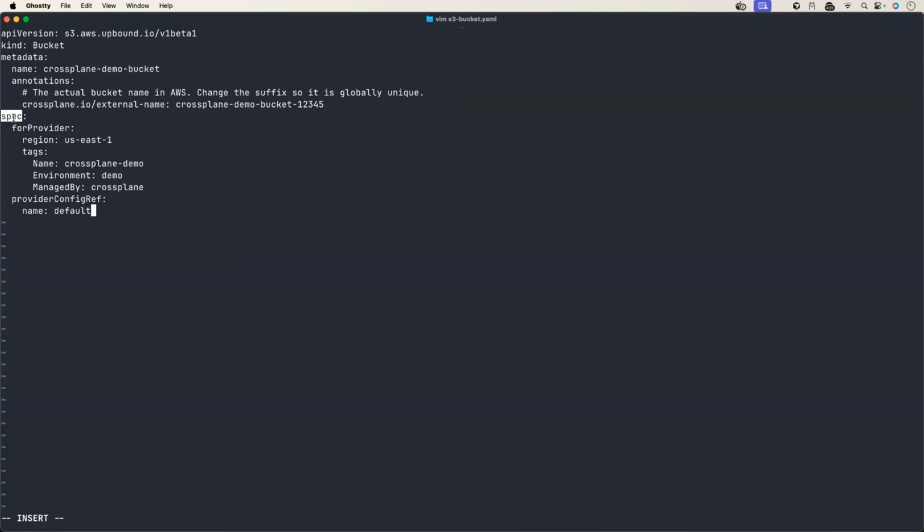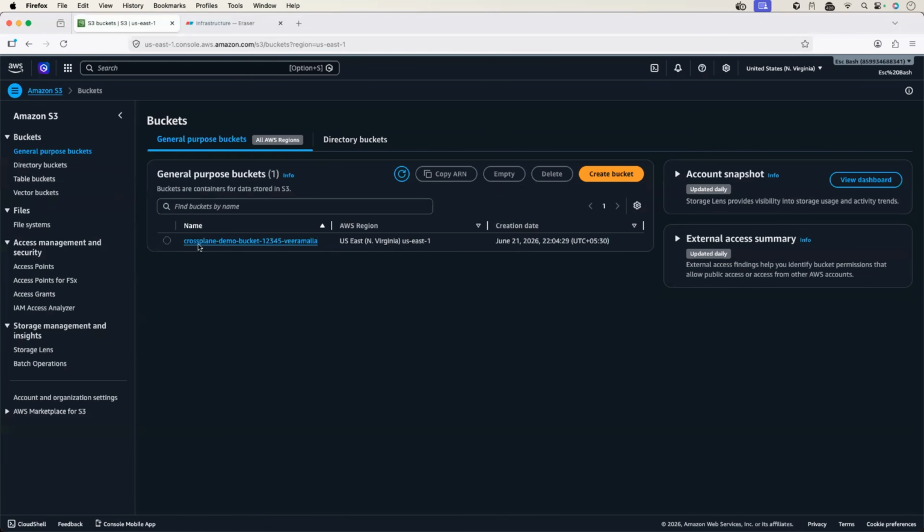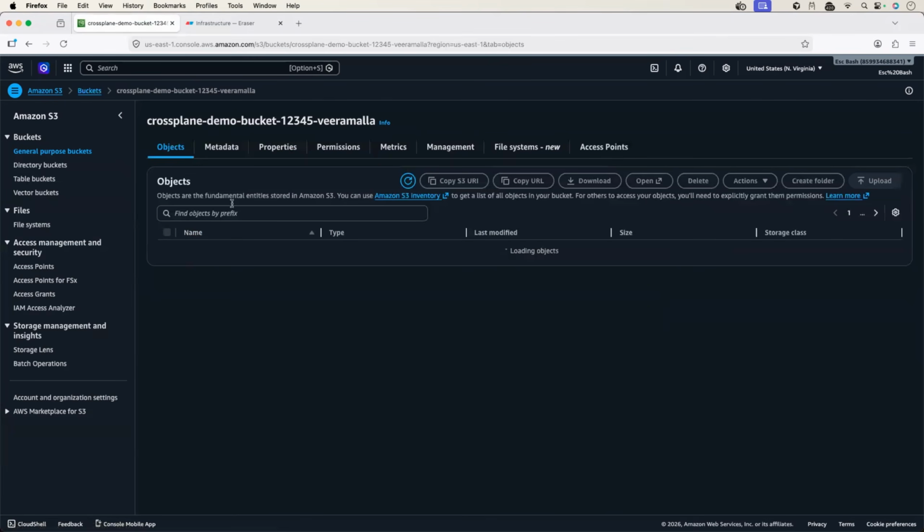Just like when you create a resource with Terraform, you go to Terraform documentation. Perfect. Let's change the name of the bucket. So I'll change this one here from Crossplane demo bucket 12345 to -Veeramalla. So it clearly says here, this is the actual name of the bucket in AWS. Let's save this and kubectl apply -f s3 bucket.yaml. There you go. As expected, we can see the bucket Crossplane demo bucket 12345 -Veeramalla.